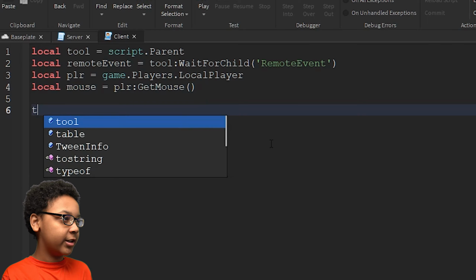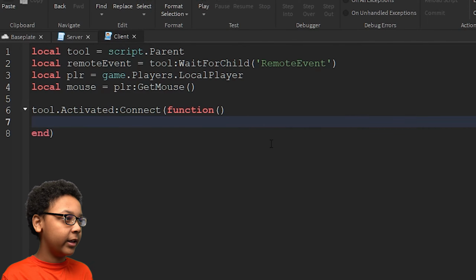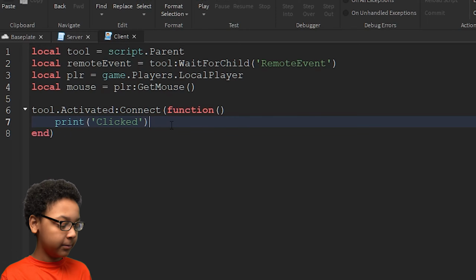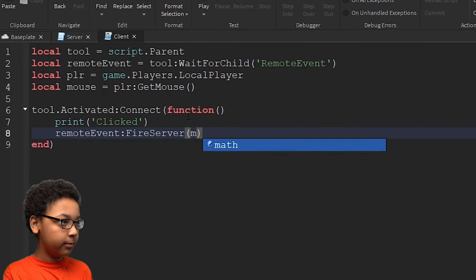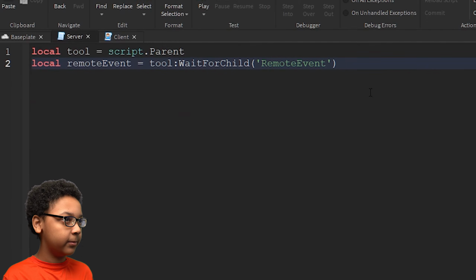Now we're going to press enter twice, and then put tool.Activated:Connect(function) like this. So whenever you click with the tool equipped, it will fire everything inside of this area. So I'm going to put print("clicked"). That's for debugging. It will appear on the output when you click. And we're going to put remoteEvent:FireServer(mouse.Hit). Mouse.Hit is the mouse location. We're passing that off to the script over here.